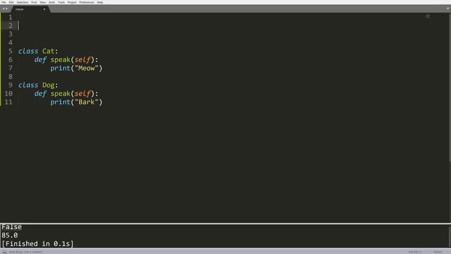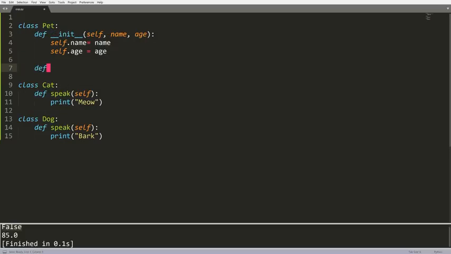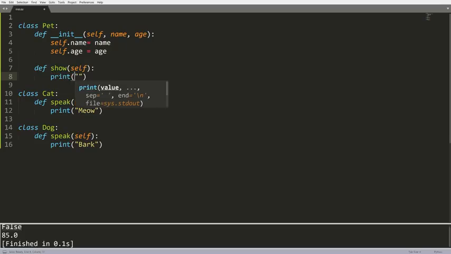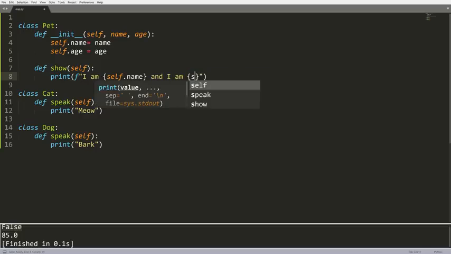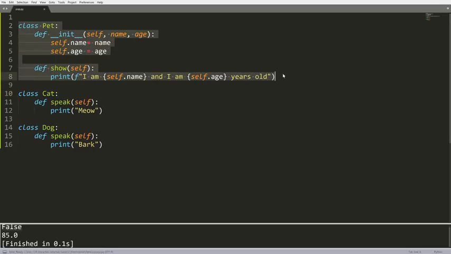So by removing that init method, and just having these methods here, what we need to do is make an upper level class, which I'm actually going to call pet. So I'm going to say class pet. And what I'm going to do in here is define that init method that we had before. I'm actually going to define, let's say, show. So this show method is just going to show me all the things about my object. So I'm going to say print, and in here I'm actually going to use an f string. You may not know what that is, but don't worry about it. I am self.name, and I am self.age years old.